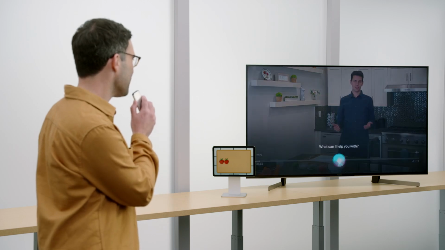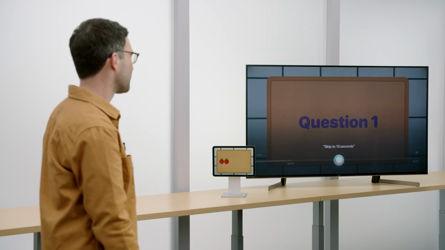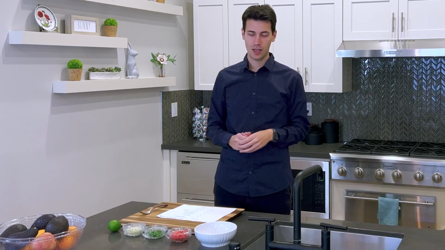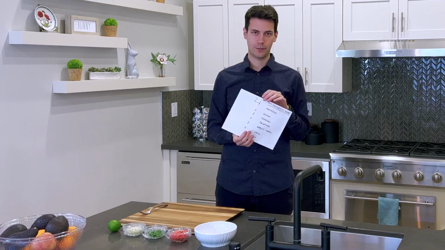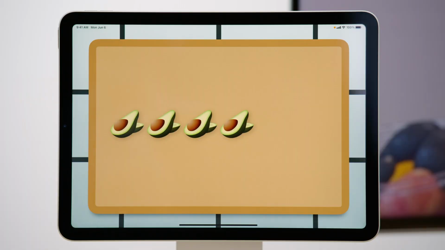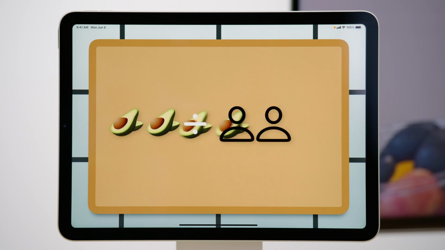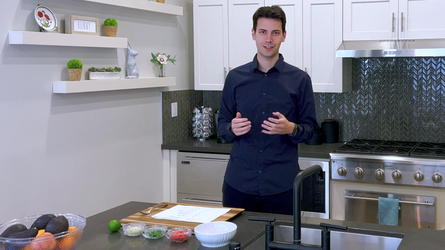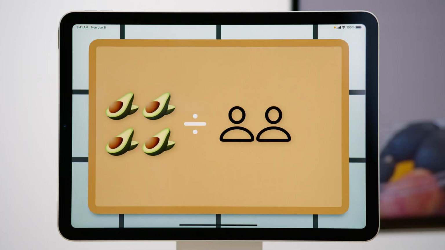Skip to 15 seconds. Use our math knowledge. Over the years, I explored what makes a guacamole truly delicious, and I wrote down my favorite guacamole recipe. It calls for 4 avocados. Tomorrow, my friend is visiting, so for the 2 of us, I only need to make half of the portion. How many avocados do I need? The timer starts now.